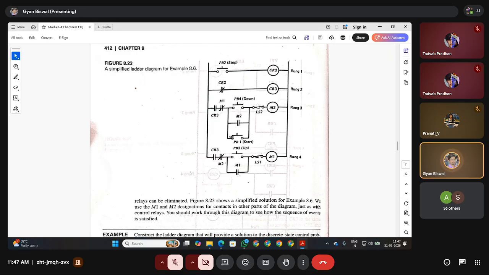LS2 is energized. It is responsible for bringing the platform in the downward direction. So that means it will energize motor M2. Motor M2 is energized. It will try to pull down the pulley, the cable through which the elevator platform is connected. So it will bring that platform down.